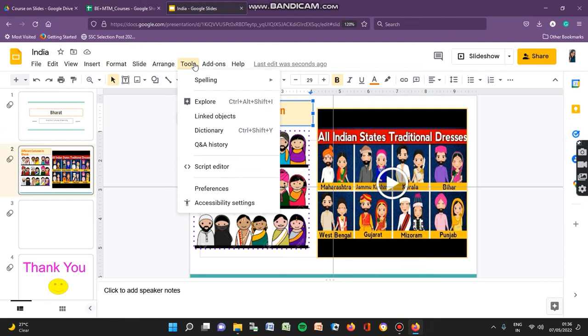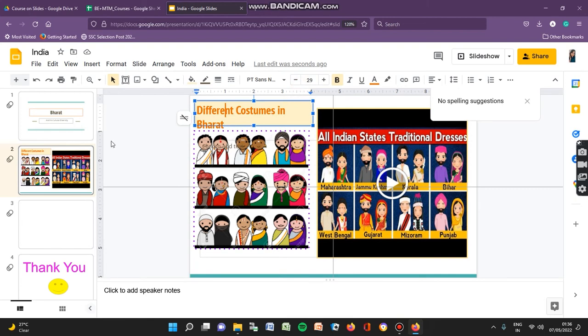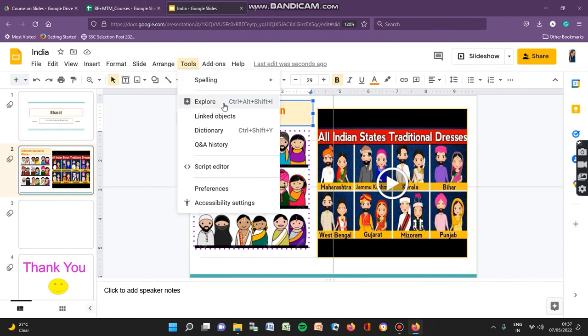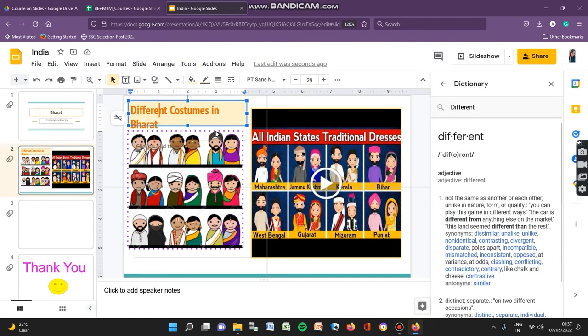Then here is the tools menu where you can see the option spelling. So if you click on this spell check option, it will check your spelling and it will show you spelling suggestions if needed. It said that we don't need any spelling suggestion, so that's why. Then here is a dictionary. If you are creating a document and you have some difficult word and you want to search its alternate meaning, you can use this dictionary.